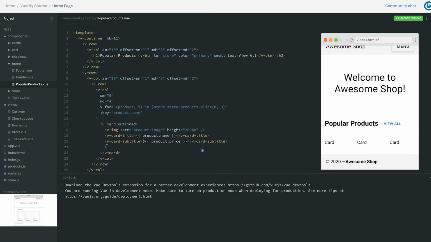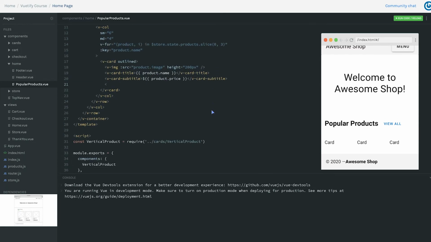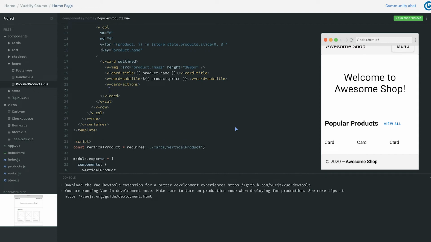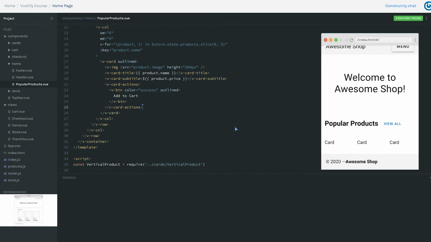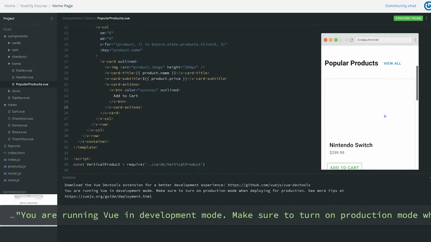And now for the button, which I'm going to wrap. Let me just scroll down here. I'm going to wrap v-card-actions and put a button inside. So v-btn, and say the color is success. It's going to be an outlined button. And I'm going to add the @click action in a second. Inside of here, I'm just going to say add to cart and then close the button and close the v-card-actions. Great. Now it's displaying correctly.